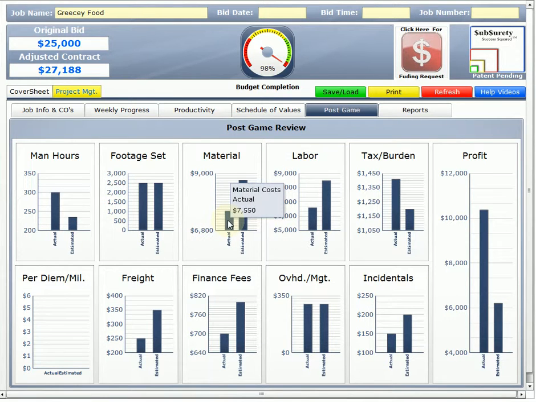Our actual material were way under at 7,550 when we estimated 8,750. Labor were under our actual, under our estimated. Our taxes we were over. So again, this is all management tools to help you figure out where you're making money and where you're losing money on any one of your jobs. And here's the greatest one, profit. Our actual was $10,378 profit on this job when we had estimated $6,213.